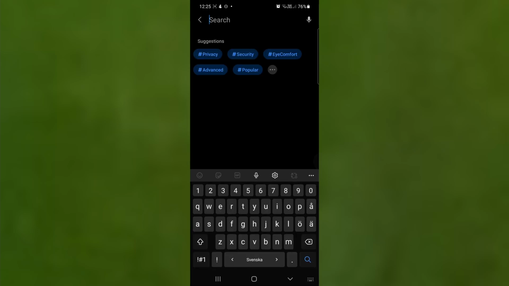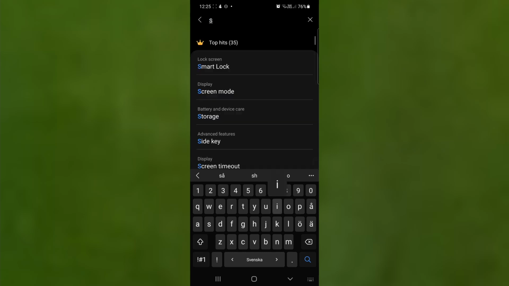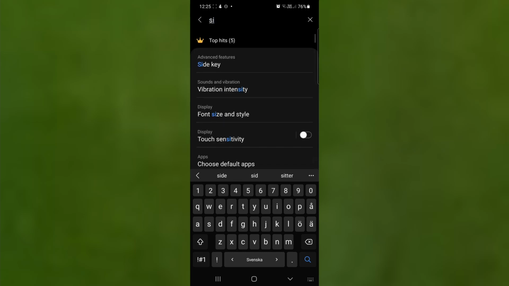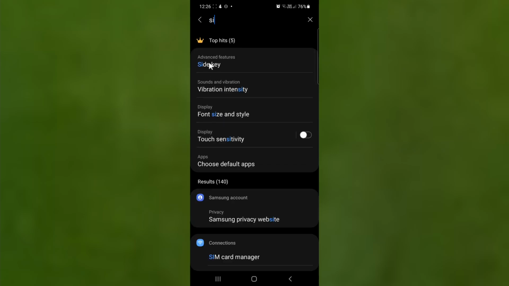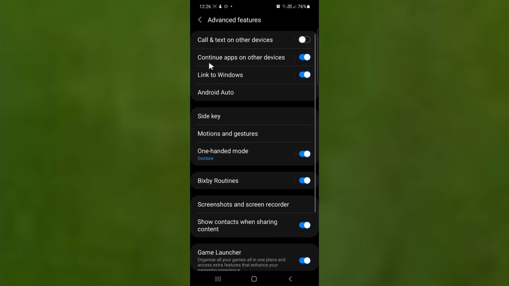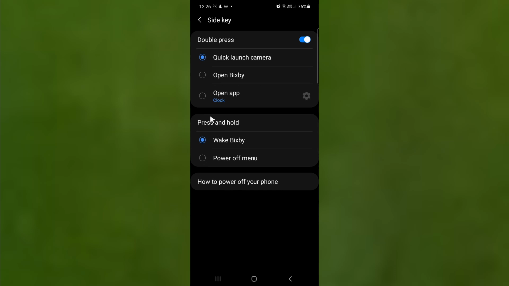Number 11. Side key. Pull down the shade again. Go to the settings. Go to search. Type in side. Tap on side key and then tap on it again. And now you will see that we have a variety of different options here involved in the side key. By default, when you double press on the side key, it will actually quick launch the camera.